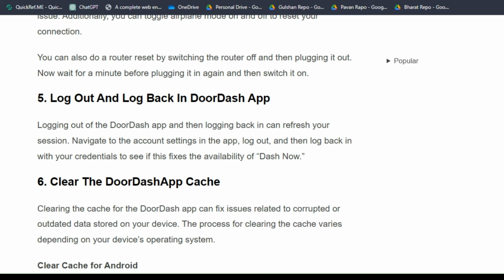Solution 5. Log out and log back in to the DoorDash app. Logging out of the DoorDash app and then logging back in can refresh your session. Navigate to the account settings in the app, log out, and then log back in with your credentials to see if the feature is available on DoorDash.